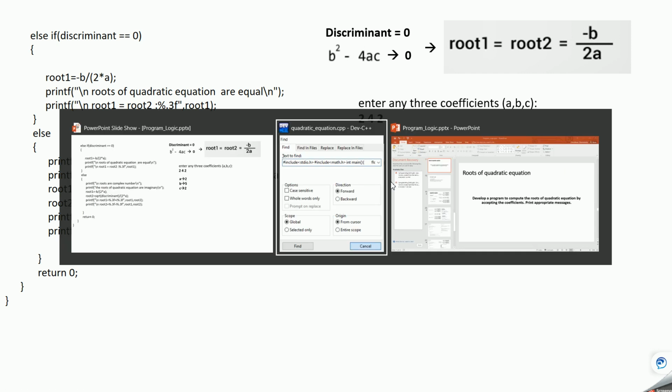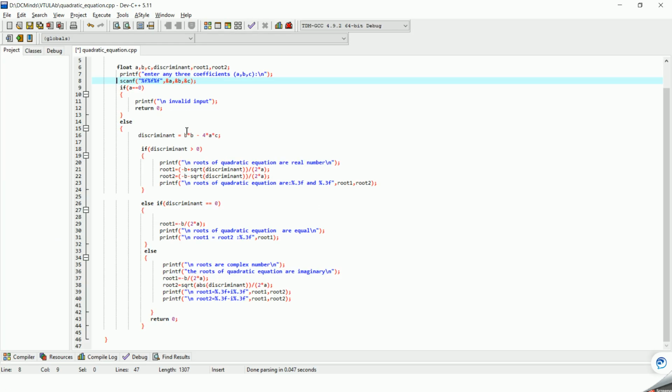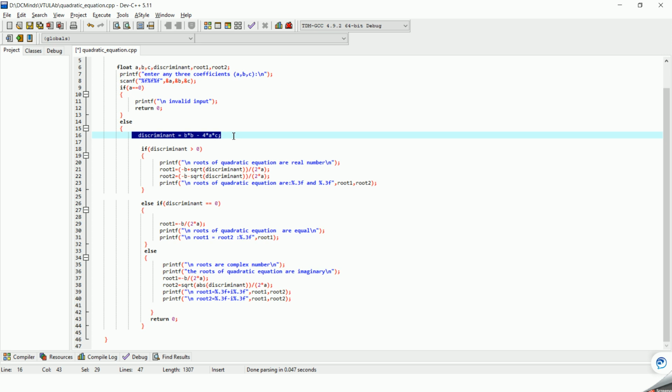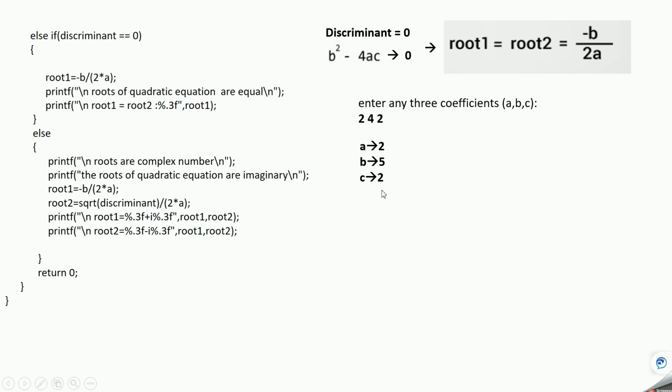When you go through the entire program here, you can see this condition will be false because the a value is not 0. So it will come here, and now the value of discriminant will be checked. When you calculate the discriminant, it is nothing but b into b minus 4ac. So the b value is 4, so it will be 16, and 4ac will be 16 as well, so it will become 0 in this case. So the discriminant value is 0.